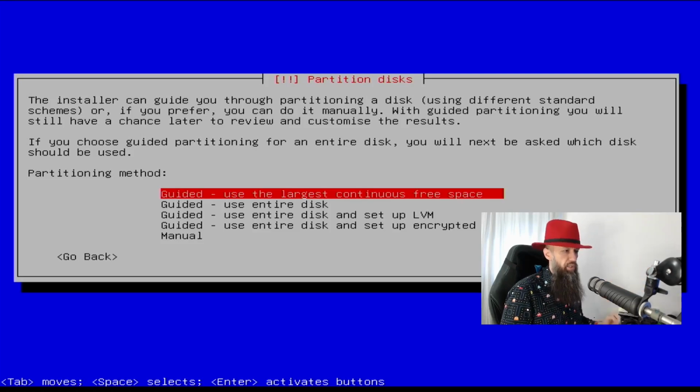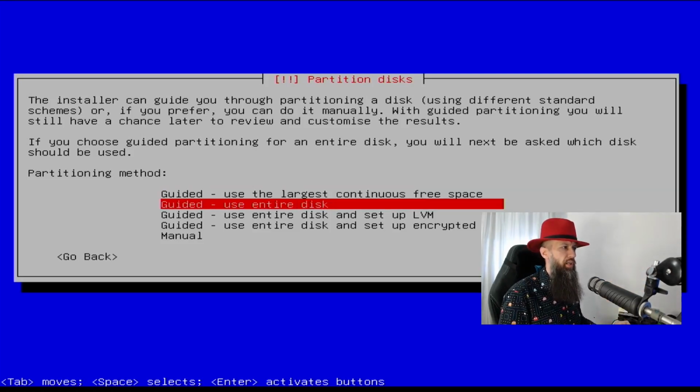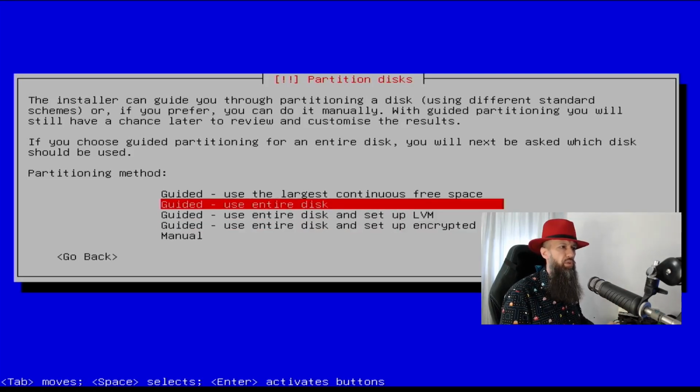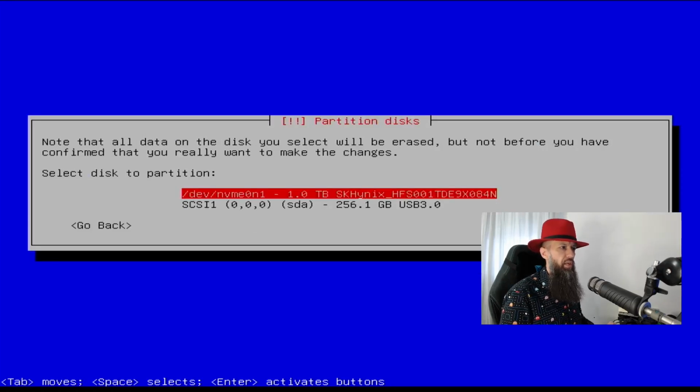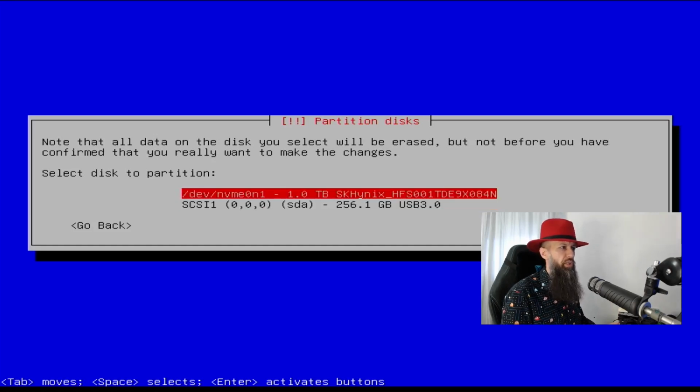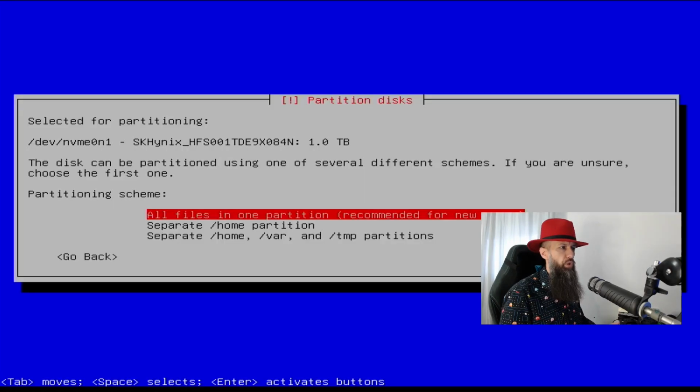There are many scenarios, but let's go with the use entire disk. If you want it to be encrypted, feel free to choose the encryption method. It will ask you for a password, but we don't need this this time. Just use the entire disk and pick your internal hard drive on your laptop or whichever computer you're installing. So this is my external hard drive from which I am installing. So we are obviously not going to install Debian there, but on my internal SSD, which is 1 terabyte.